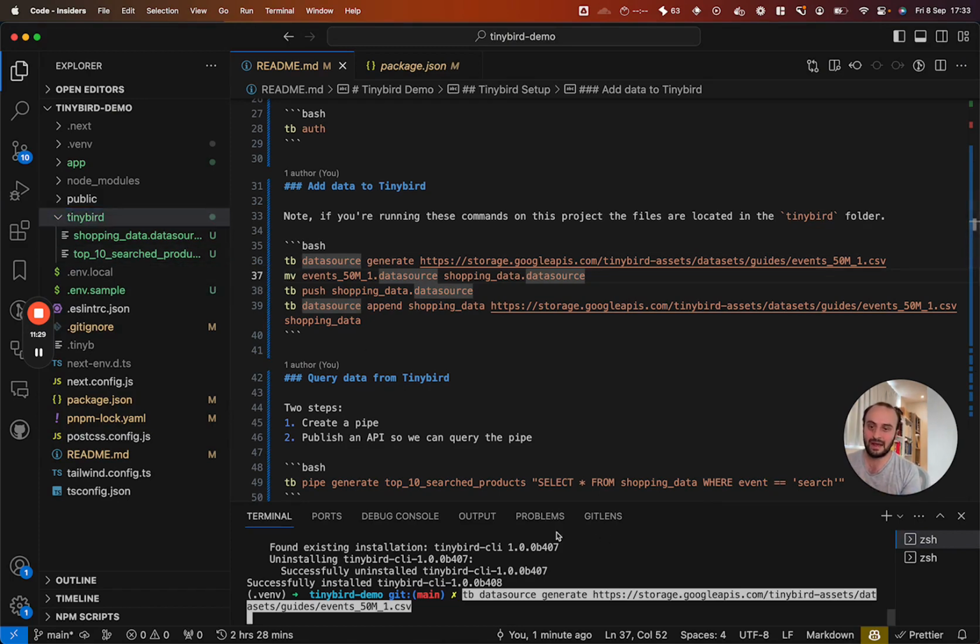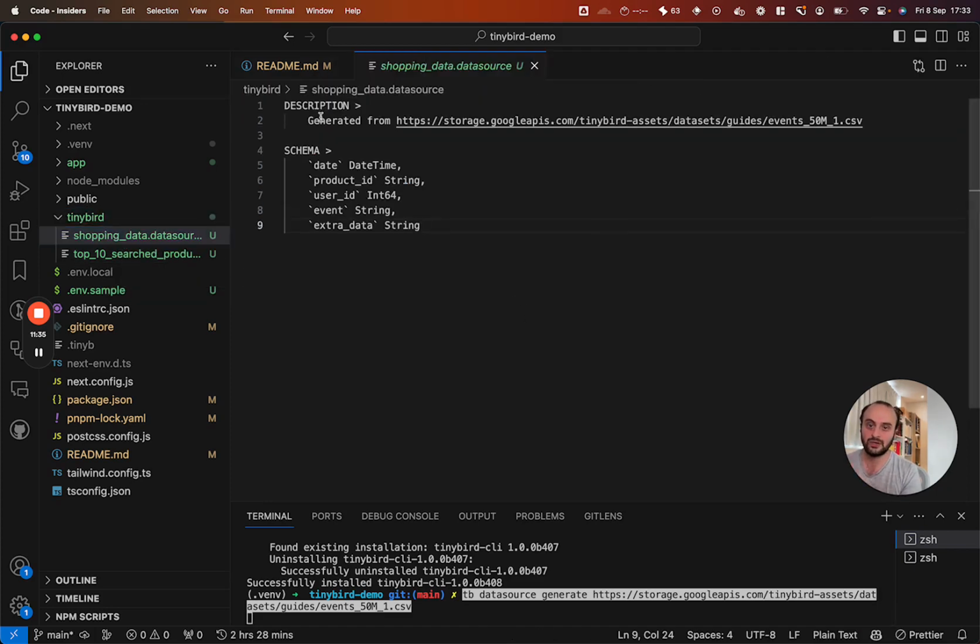So imagine I just ran this command. This is literally what I did a few hours ago. And here we can see the shopping data schema that appears. You can see it was generated from the URL that we entered, tb datasource generate, and the URL, the CSV basically. And here it's worked out the schema itself. I didn't type any of this, but you can see within our schema we have a date, which is a date time field. We have product ID, which is a string, and so on.